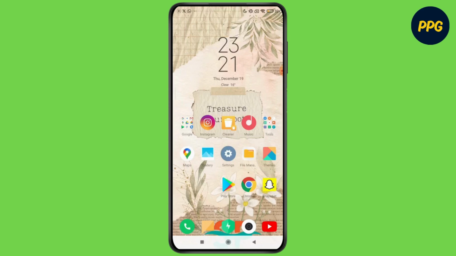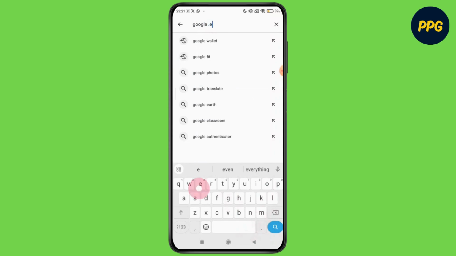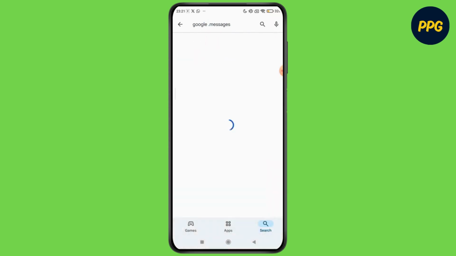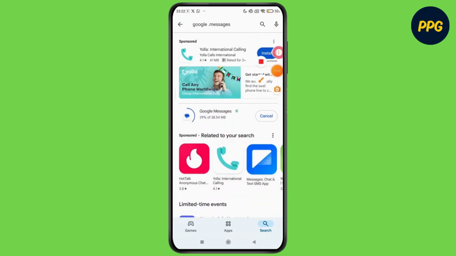Before diving into the features, you first need to get the app installed and set up. Most Android phones come with Google Messages pre-installed. But if it's not installed on your device, you have to open up your Google Play Store and search for Google Messages. Once you have searched for it, go for the install option and wait for the installation to complete.